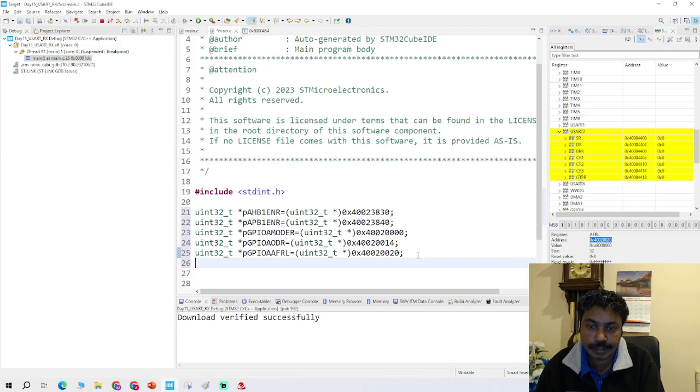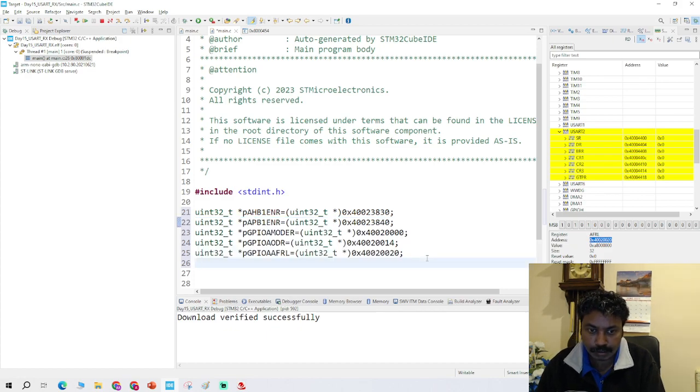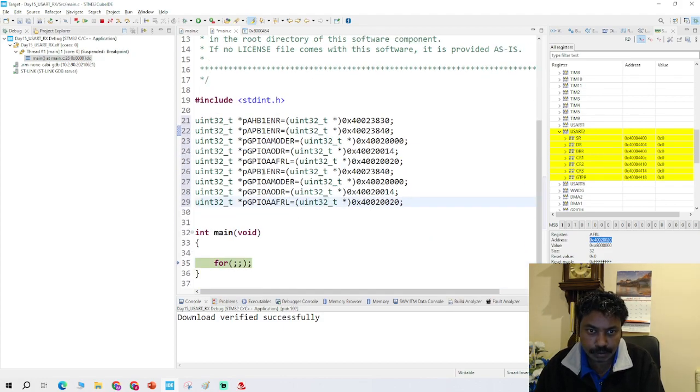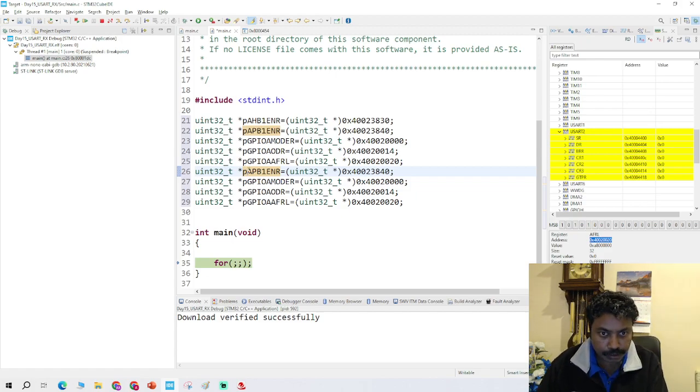So the next step is you need to set the baud rate generator. So I'll just copy that and paste it there. AFRL. Next step, AFRL. So now we'll set the USART registers, configure all the USARTs.